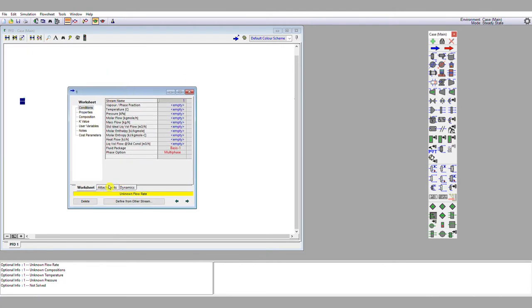Now this has a number of tabs associated with it and a number of menu options that appear in each tab. We're just going to look at the worksheet tab and we're going to work our way through pertinent options here on the left-hand side. Now, a material stream needs a certain minimum amount of information in order to be defined. We need to have a full description of all the chemical species in terms of composition. We need to know a flow rate. We need to know a pressure, and we need to know a temperature.